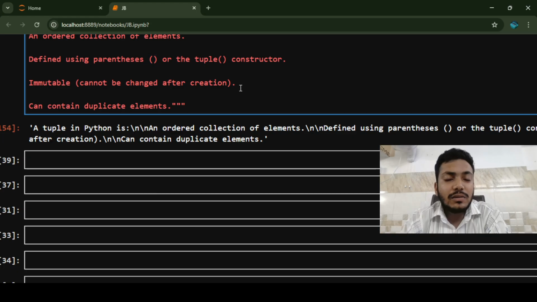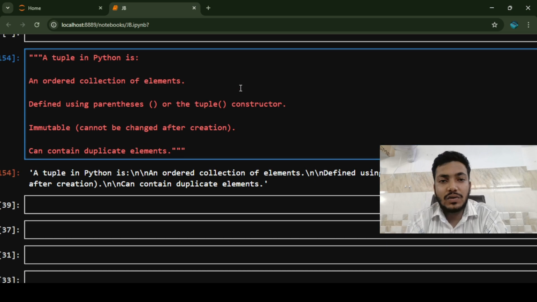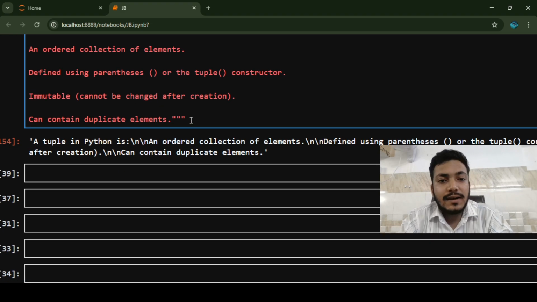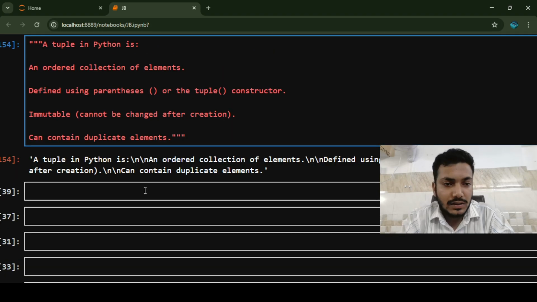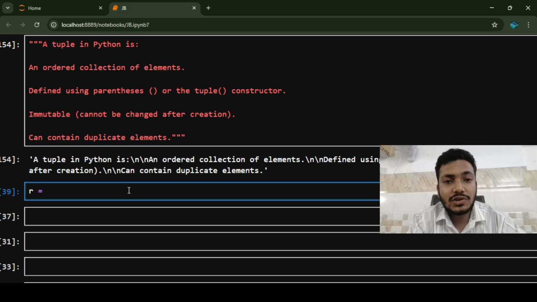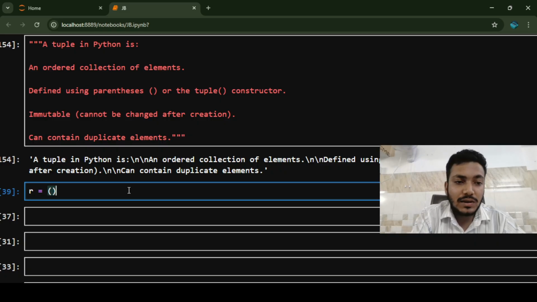Immutable. Immutable means we cannot change the value, we cannot add a new value, we cannot delete a value from a tuple. It can contain duplicate elements. Duplicate elements are allowed in tuple. Now let us see. Defining a tuple called R, or whatever you can define, it's your choice. Now using parentheses, giving some values. Let us say Lalit.